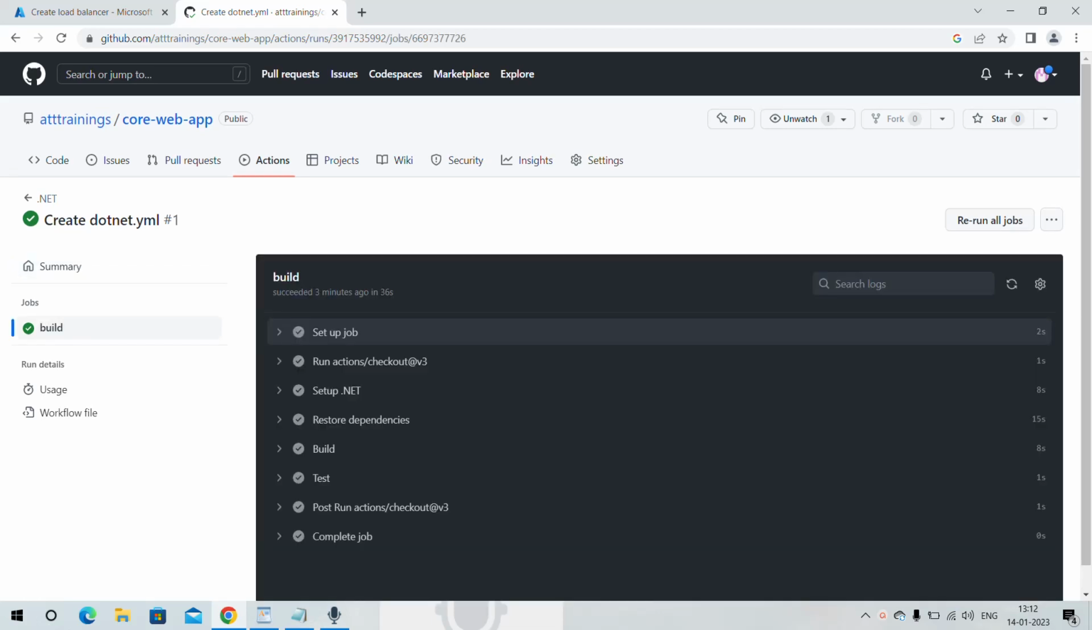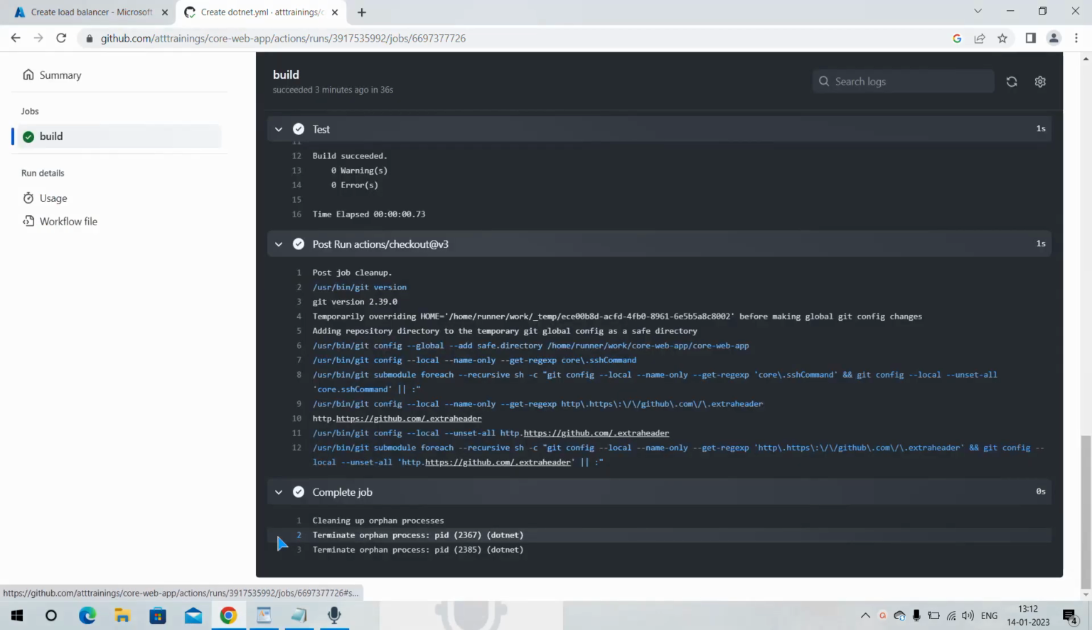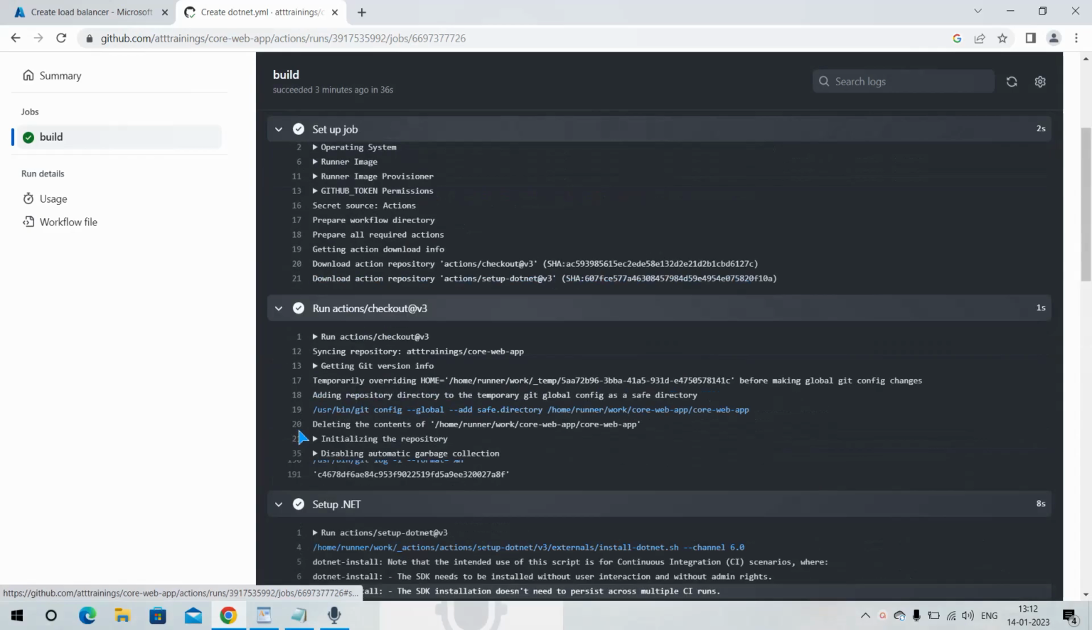And these are the details of that build job. Let me expand those things. Okay, so finally the job was built and the test was successful.